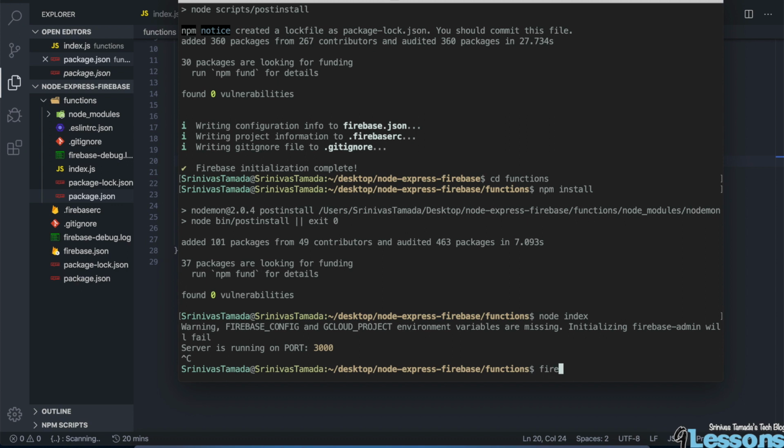I forgot to specify that there is a command called firebase login. Basically you can log in with your Google account. It takes you to the browser and gives back the token. And now everything is ready.